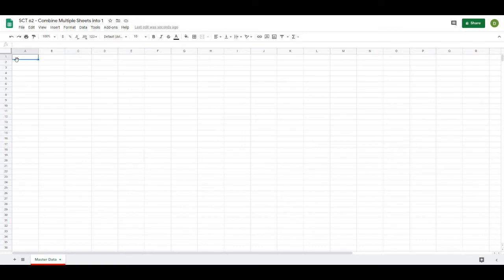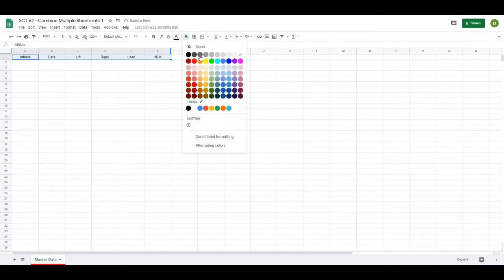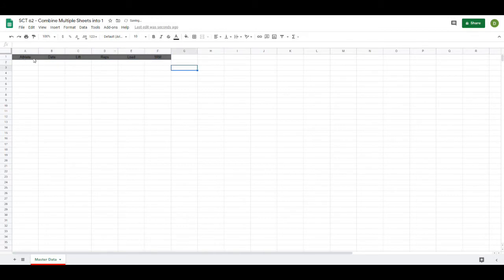Then the second piece is we just gotta create our data headings. So I'm gonna do it exactly like I did in the intro. I'm gonna have athlete, date, lift, reps, load, and 1RM. And 1RM is going to be a calculation. And then what I like to do in Google Sheets, because there's no true table function, I will just usually fill this with a darker color. Let's go a little darker than that. I'll fill it with a darker color and then make the text white. And then that just gives sort of the illusion of a table. And it sort of gives me my headers from which to work off of.